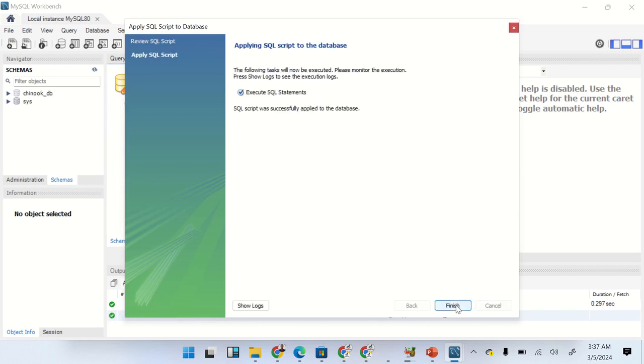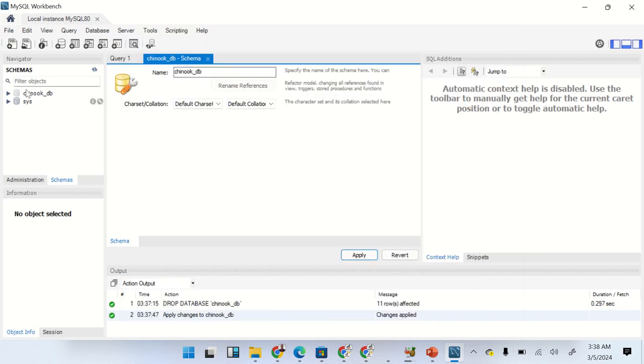So once you do this, you've successfully created the Chinook database. When you look at your right side, you see Chinook_DB. It says applying SQL scripts to the database. Now the following tasks will be executed. Please monitor the execution. Press show logs to see the execution logs. Execute SQL statements. This will create a script for you that is used to execute the creation of the database. Hit on finish, and once you do that, you will see that our database has been created.